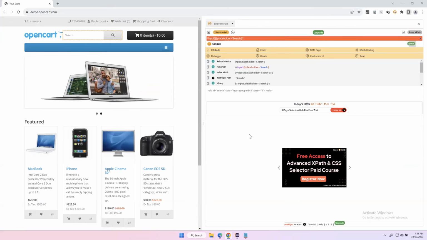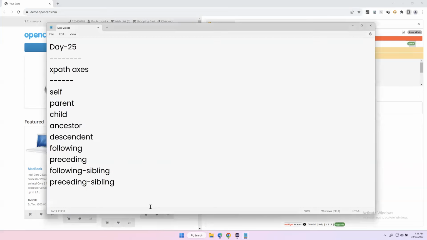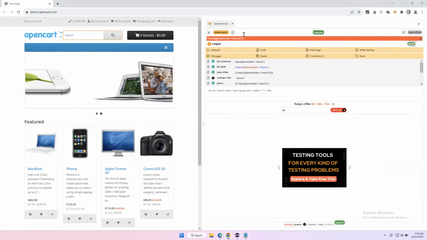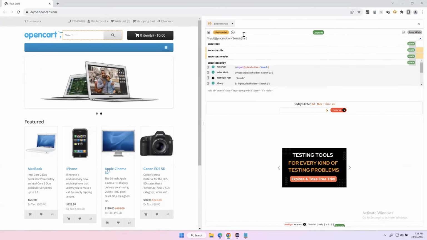You can take any element as a self node and explore all these things. You can check whether parent, child, ancestor, and descendant elements are there or not. Let us see if an ancestor element is there or not. Yes, ancestor elements are there.